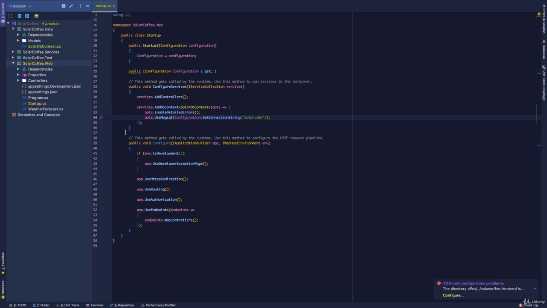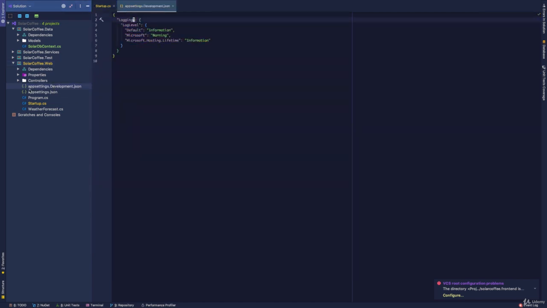Now, if you recall, a few videos back, we talked about the appsettings.json and appsettings.development.json files. And so what I'm going to do is edit this appsettings.development.json, and we're going to add a key to our JSON file here for connection strings. So go ahead and add that here. We will need to make sure that this is properly formatted as JSON, and I said we'd call this solar.dev.